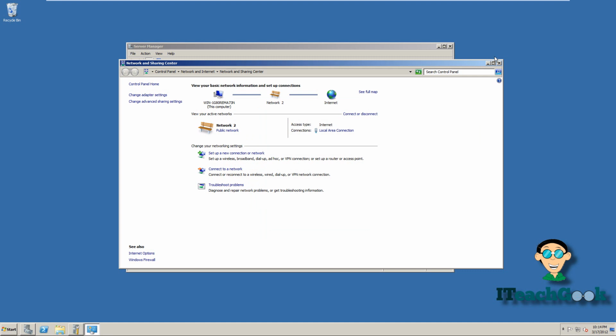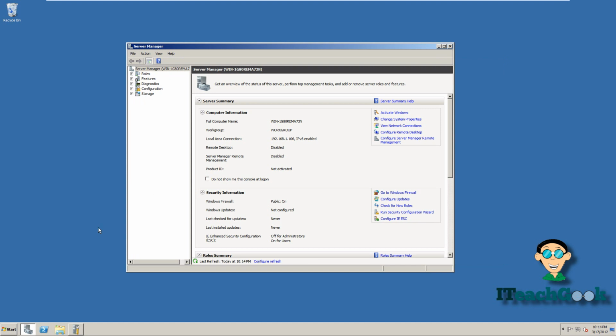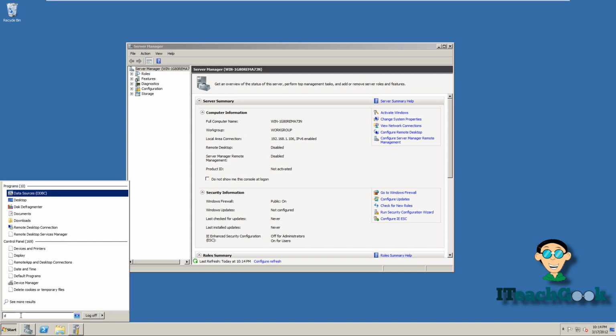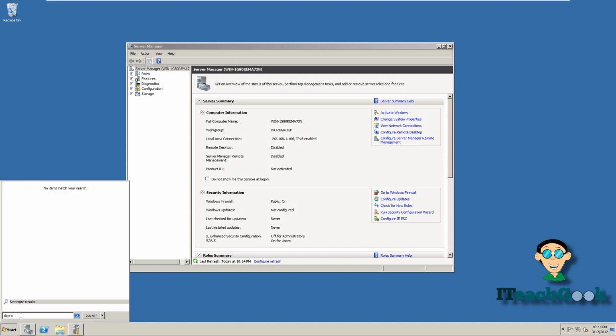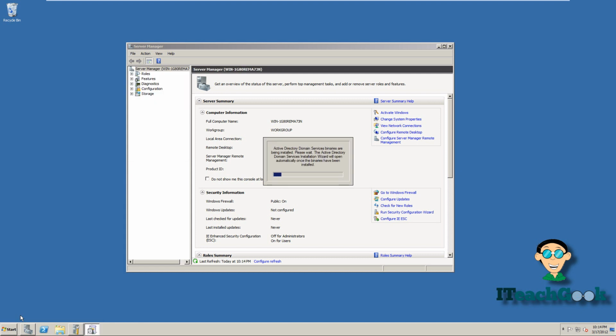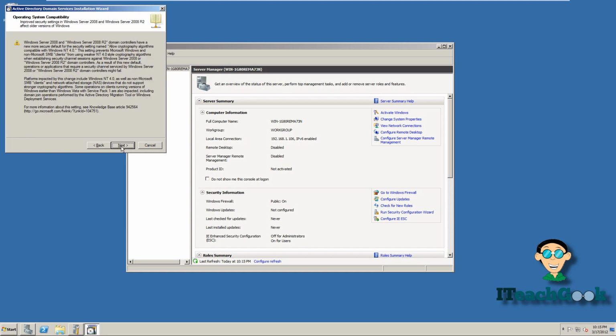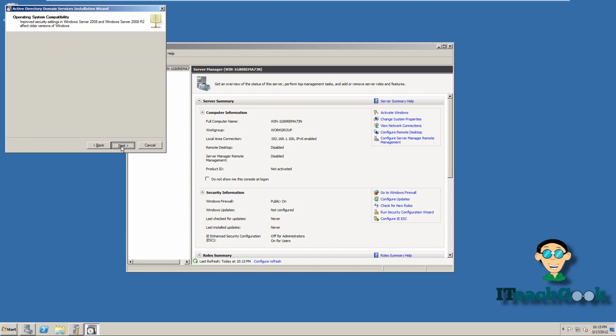Once you got that taken care of, let's go ahead and install Active Directory. So we want to go ahead and make this a domain controller. And go to Start. And here we're going to put in DC promo. And you should see this start loading up. Alright, this should come up. We can go ahead and press next. Go ahead and press next again.